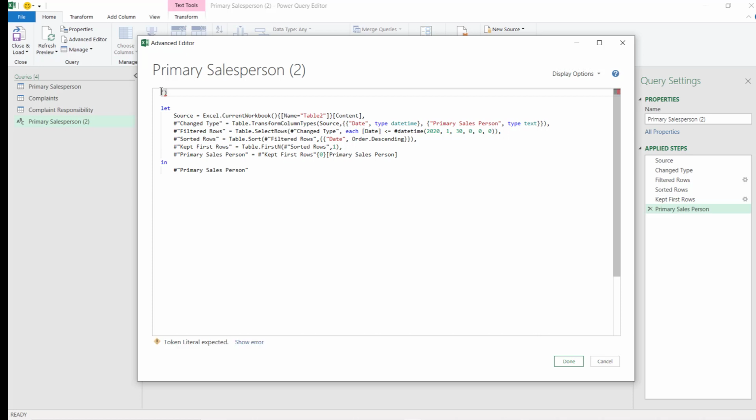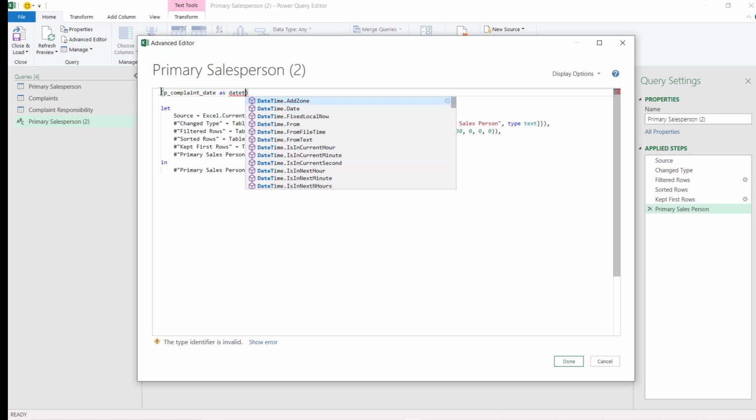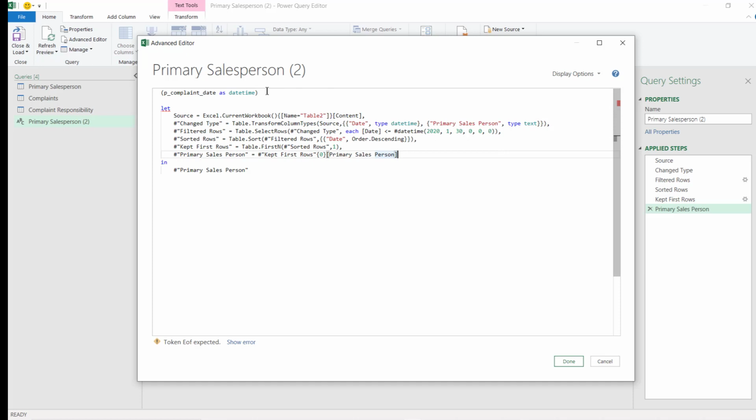So I'm going to call it P complaint date. I need to tell Power Query what kind of parameter it is. So it's date time, because if you noticed, all of my dates have been date times. And then I need to tell Power Query that this is a parameter, so I need to pass it in this symbol. And next I need to replace this date time with my parameter.